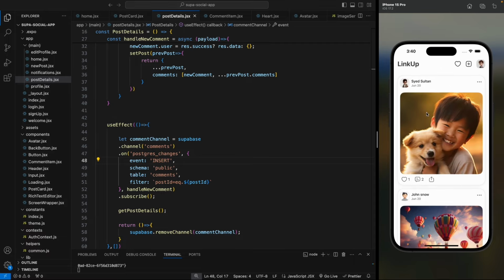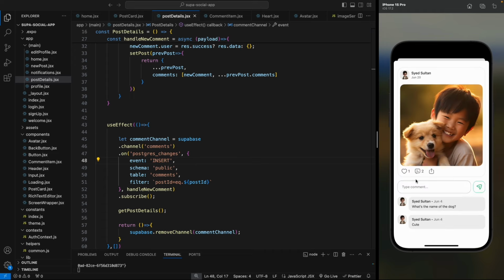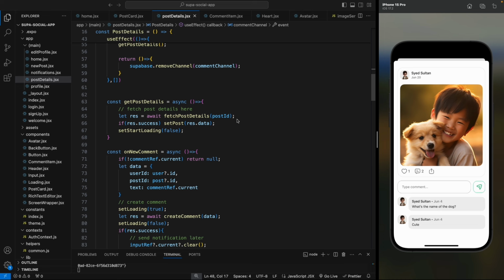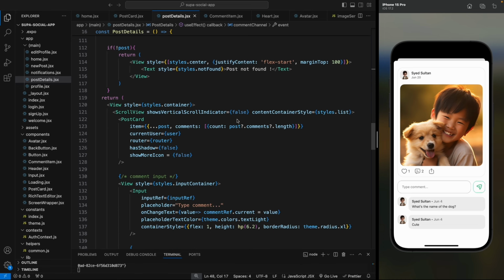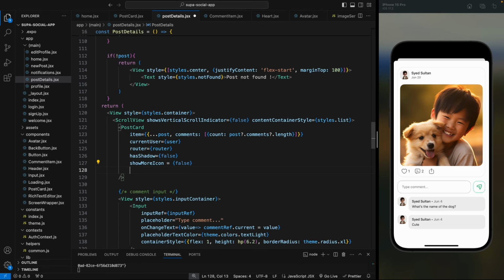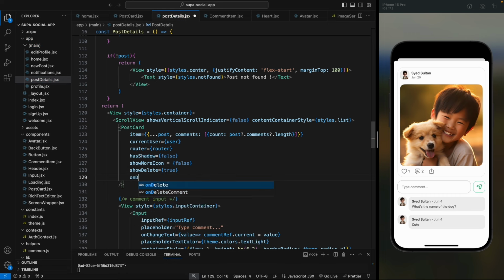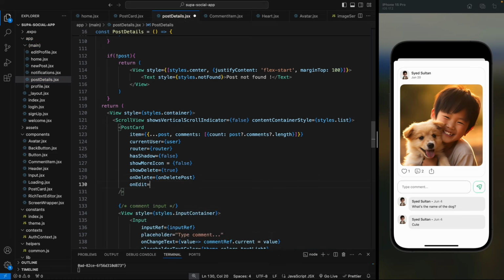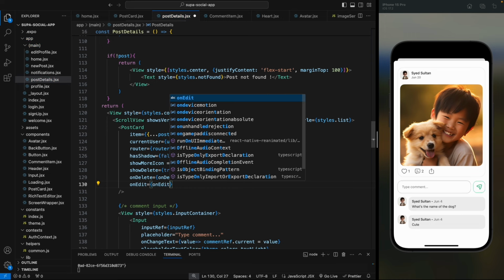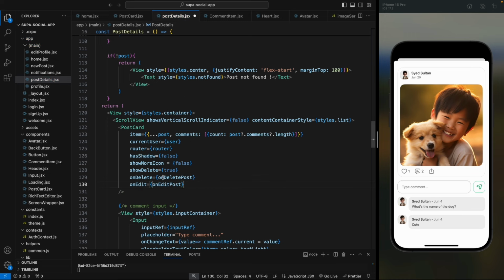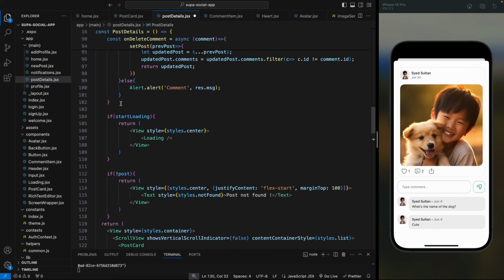So now if we open the post details model here, I want to show some icons on the top to delete or edit the post. So for that, first we will pass a property into the post card to show the delete icon. This will be true for this component, and then we're gonna pass some functions to delete or edit the post. So we will create a function on delete post, and then on edit we will trigger on edit post function. Now let's create these functions inside this component.